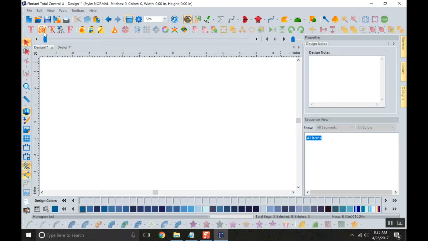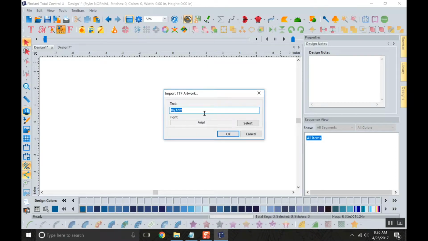The next icon is our monogram font, so we can create really beautiful monograms, and Floriani has provided some really beautiful fonts in there just for monogramming. This is our font importer, where we can bring in our own fonts. This is a TTF artwork, so say if you go online and get fonts, you can bring them in as TrueType font. TrueType font is vector artwork.